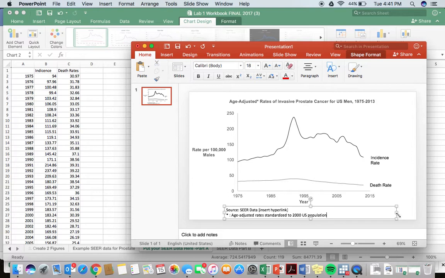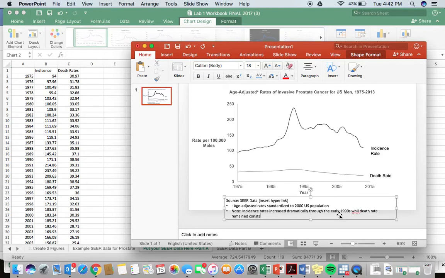And then I'm going to include a brief note that describes what's going on in the figure. So incidence rates increased dramatically through the early 1990s, while death rate remained constant.